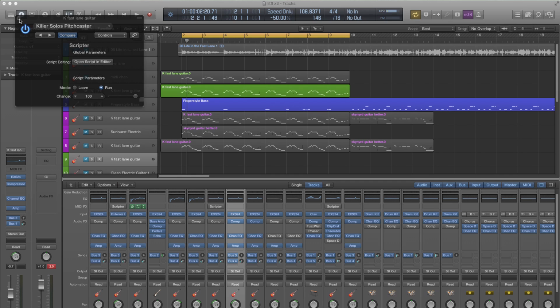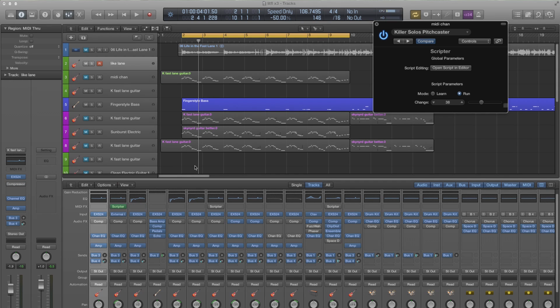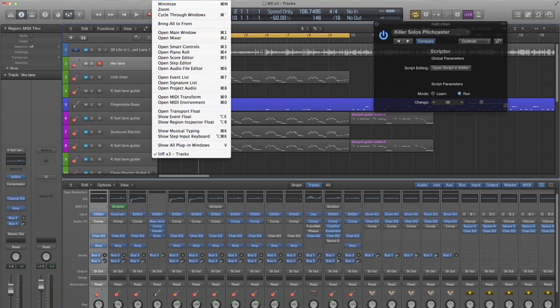Okay, I've now routed the lick up here to this MIDI channel, which is out to the IAC bus, and up here in the lane, I have the guitar sound, and the input is coming from the bus. And let's take a quick look at it in the environment.